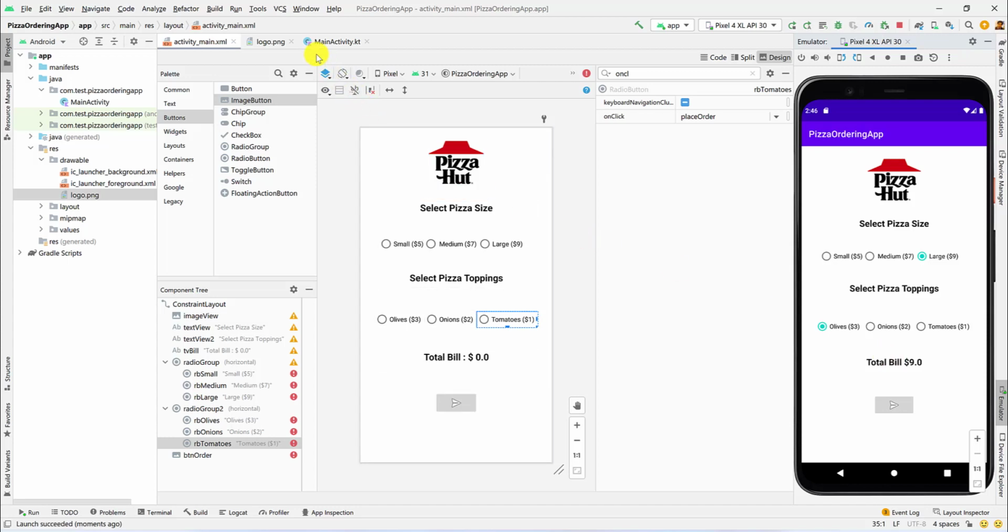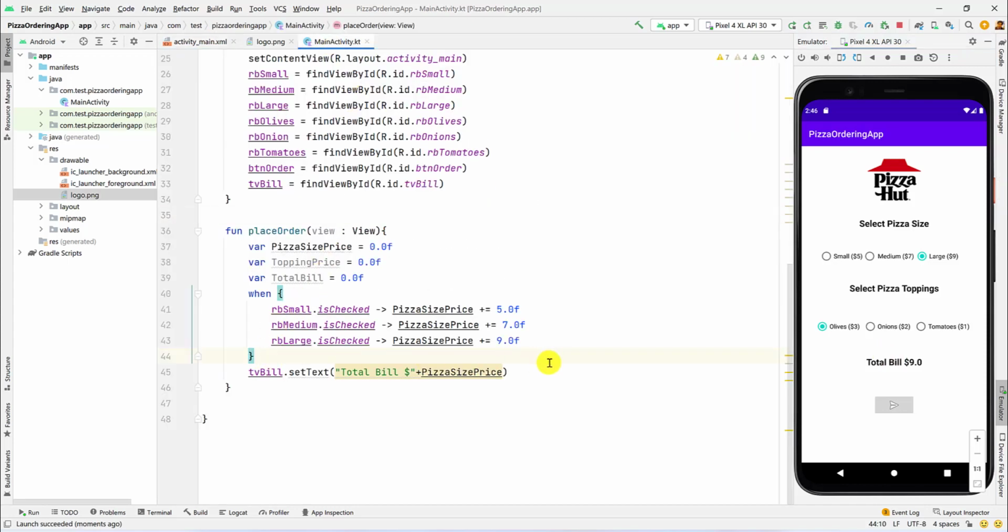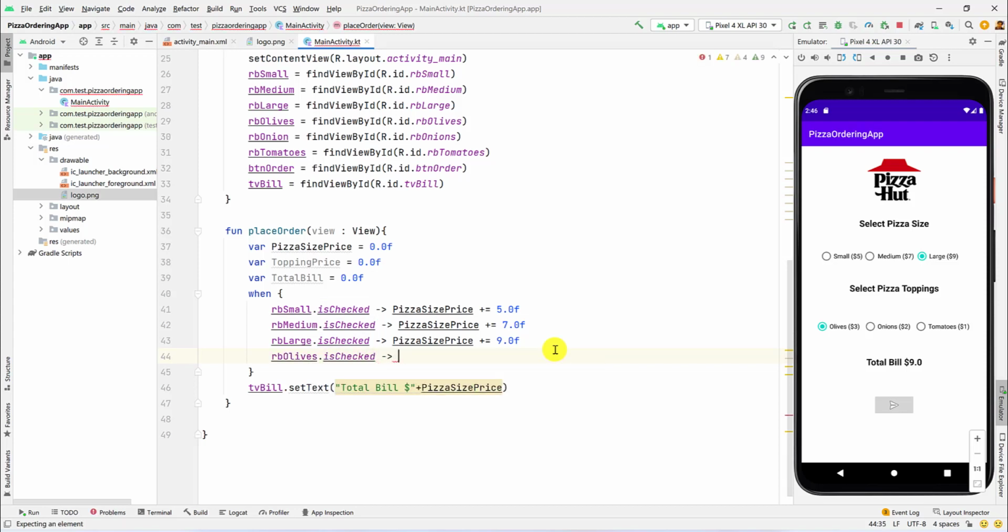So let's add this functionality. Again, we can add the code here. RB olives dot is checked. Then the topping price is going to be, it's the same logic as we discussed in the first three options. We will be using the same logic here, plus equal. If olives are selected, then $3 is going to be additional for the topping price. So here we are giving $3.